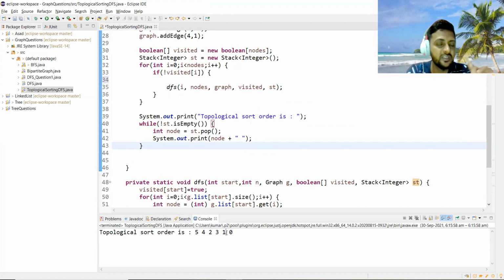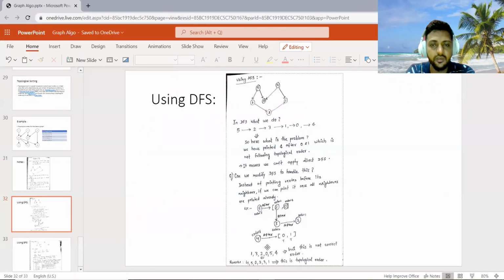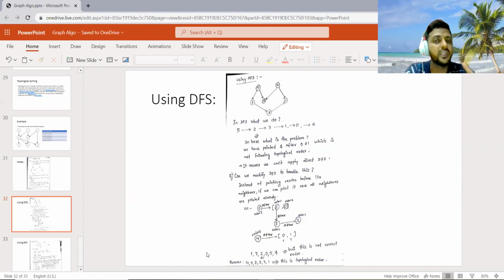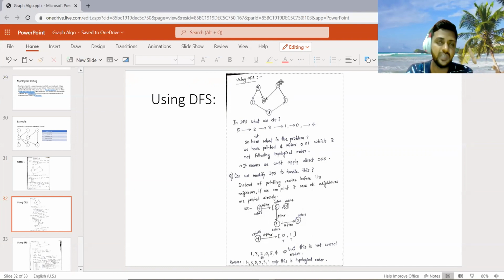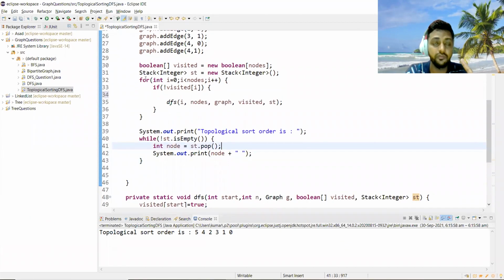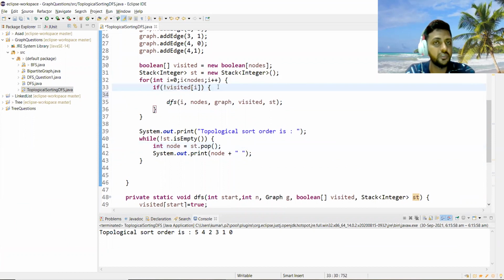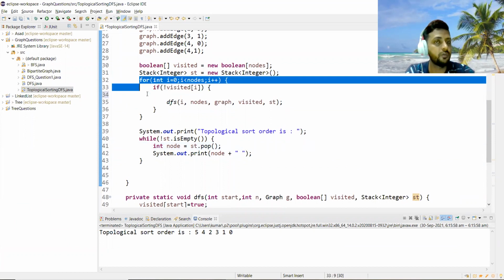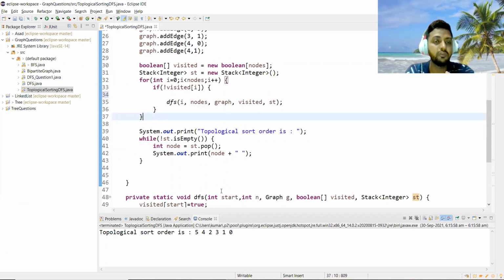Now, one very interesting thing here. What output are we getting? 542310. But in the earlier explanation we got a different output. That's why I told you that for a single graph, we can have multiple topological orders. So why do these two give different outputs? Because there we started our traversal from node 5, and here we are starting our traversal from the first node which is not visited, which is node 0. So you can start from any node, but your algorithm will give you a correct order.